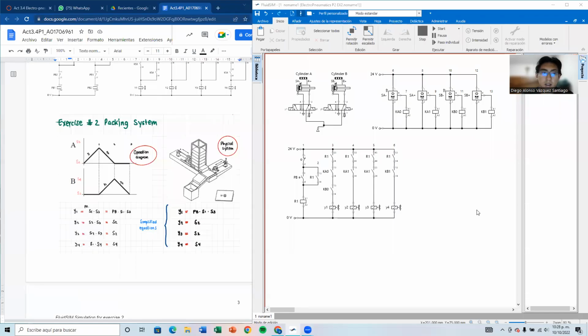Okay, and now we're going to analyze in the same way exercise 2, that is the packing system. For this, we only have one program and only one diagram to follow the movement of the cylinders. It's also two cylinders, cylinder A and cylinder B.